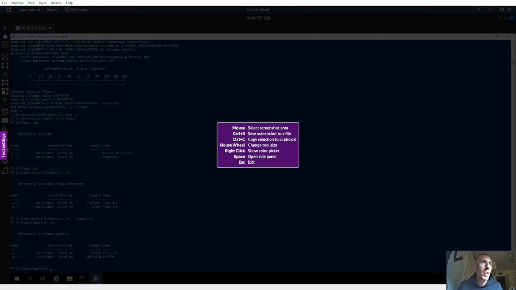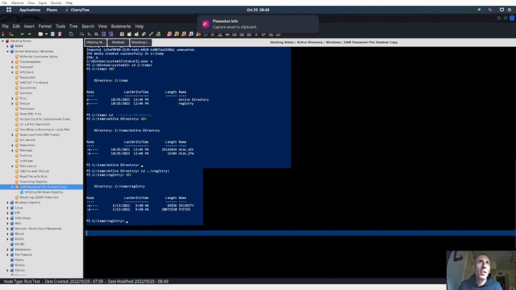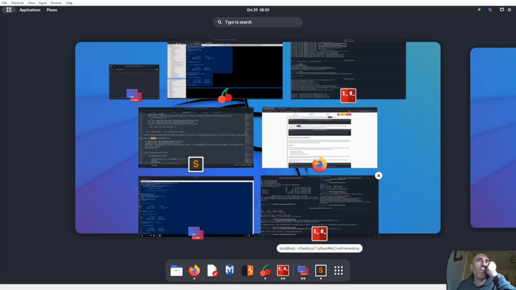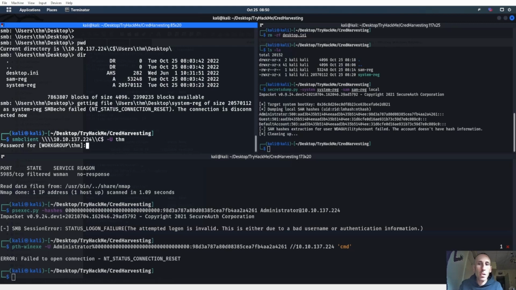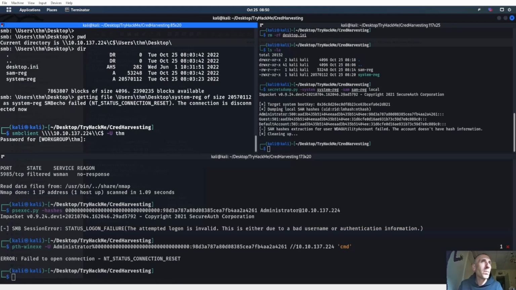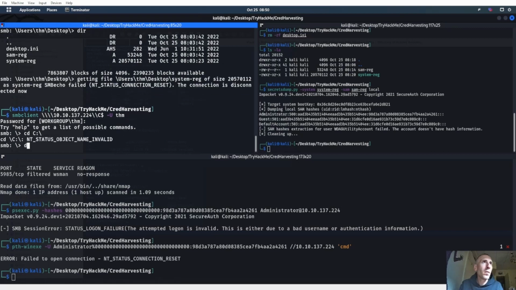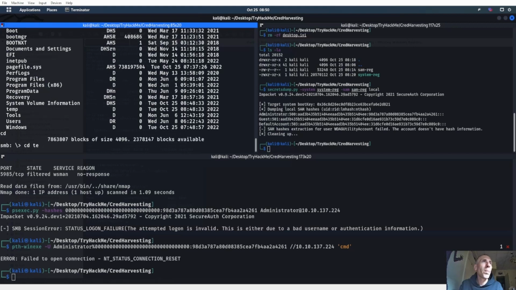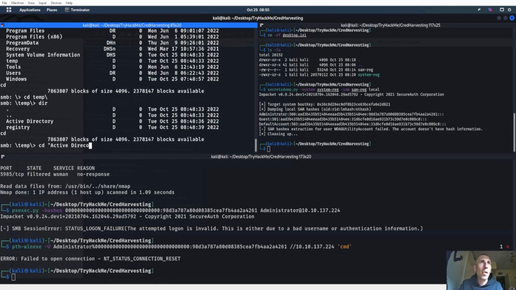So, we'll see, boom, and we'll go ahead and throw that up here also. Okay, so there's security and system again, and we'll throw that over here also. There we go, okay. From here, we can bring all those files back over to us. So let's just do the SMB again. I think I got it right that time? Cool. We'll cd into C drive, temp. cd to temp, okay. We'll cd into Active Directory. We should need the ntds.dit file.